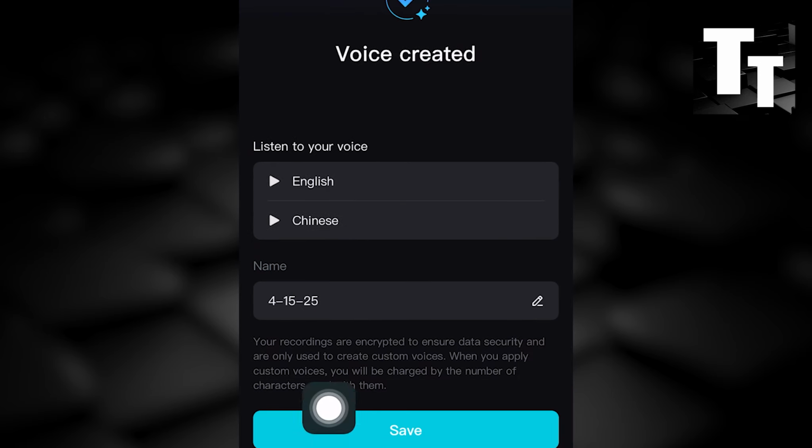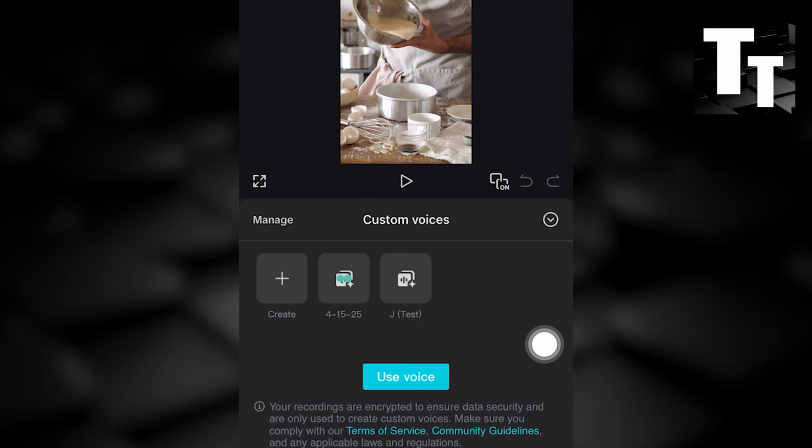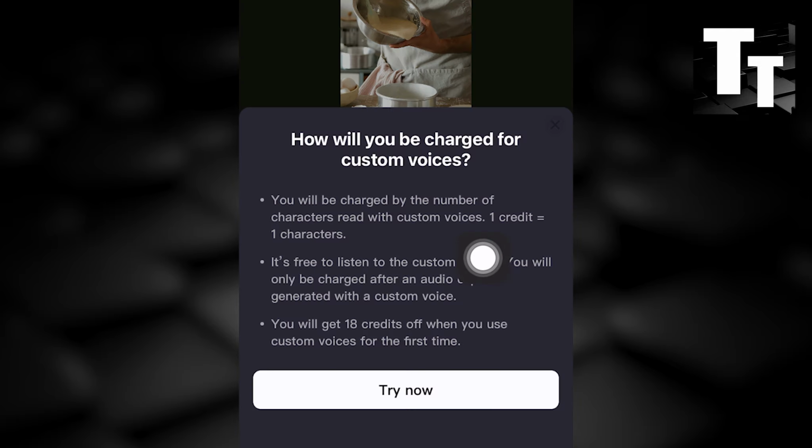You can change the name of your voice by clicking like so. Once you're happy or satisfied, you can click save. In order to access the custom voice, you want to click on it, the one that you just created.